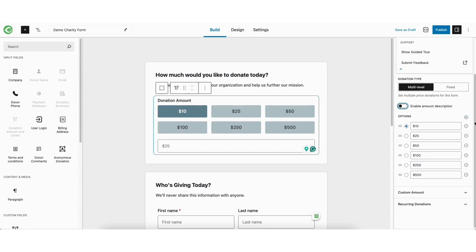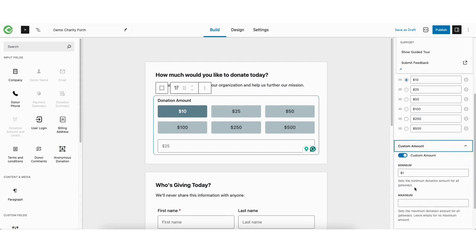If you click Custom Amount, you can choose to disable Custom Amount from showing. With it enabled on, you can change the custom amount minimum amount someone can put to give. You can also set a maximum amount to give if you'd like.